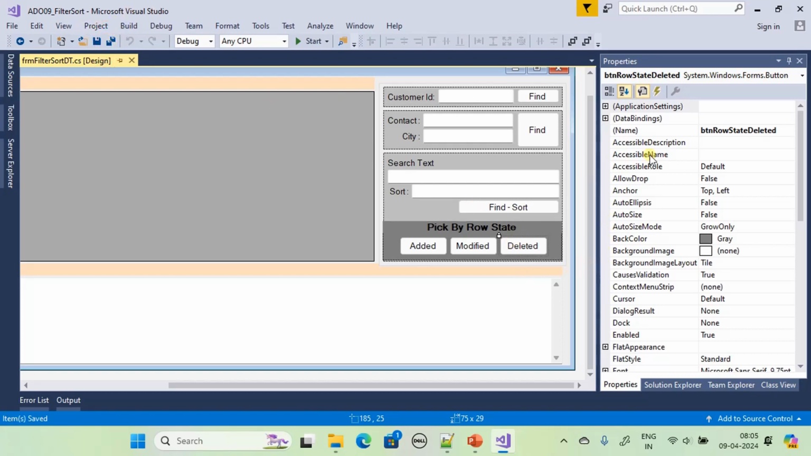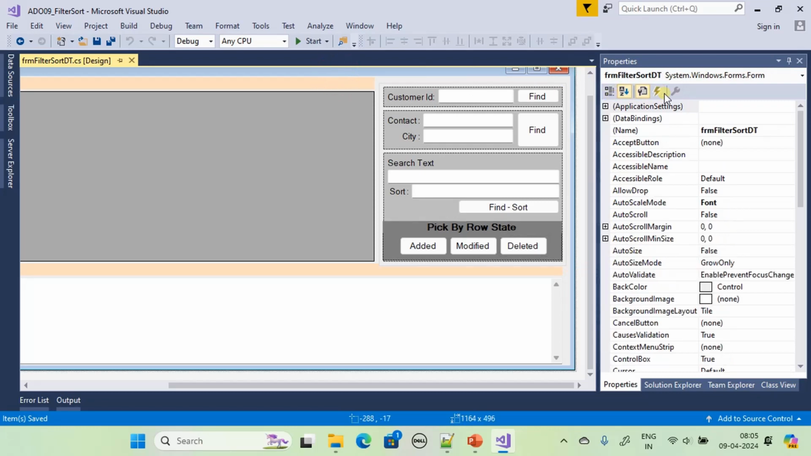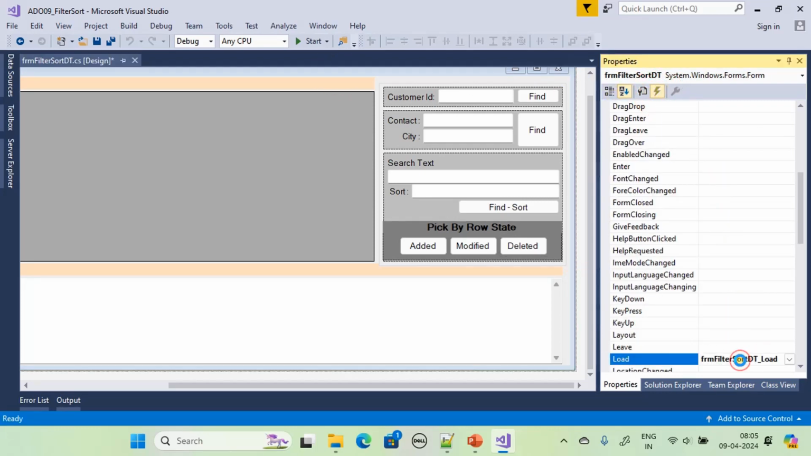Now we will click the form and handle the load.